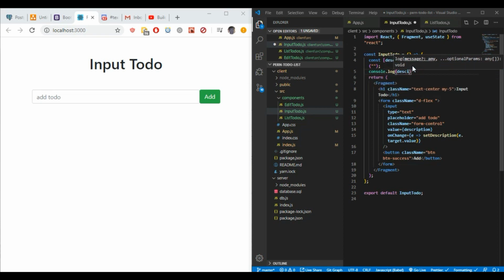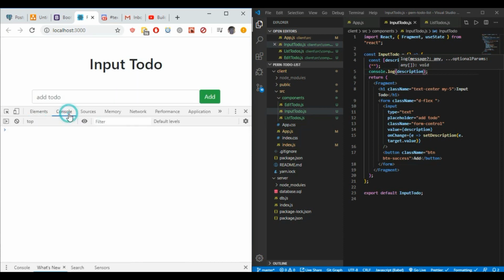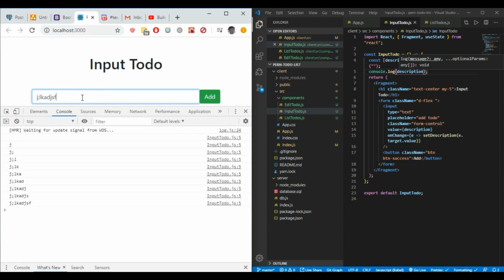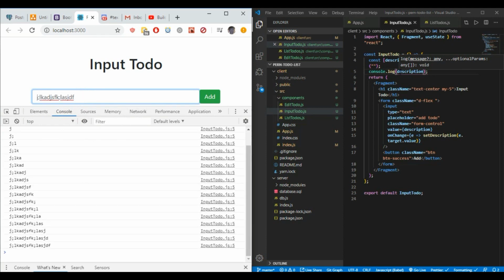Description. Uh-oh. Okay, so I'm going to open up my console so you can see what I'm trying to do. If I can open my console. So if I write something, look at that. So data is coming down and it's putting it inside the state. Okay, cool. So we have something that's set up.